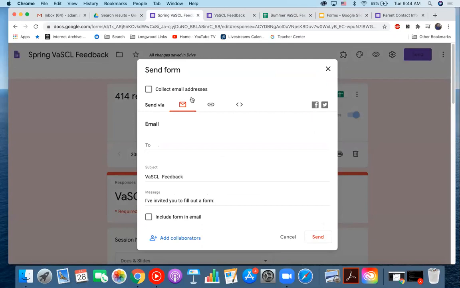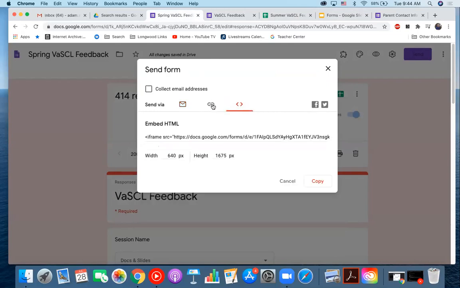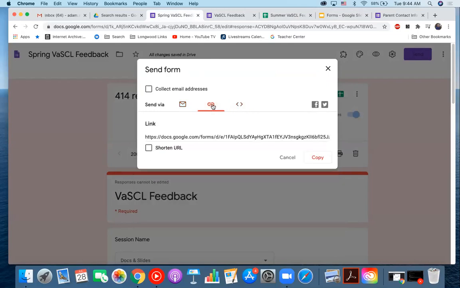When we hit that send form, we get 3 different choices. The first is I can email it to people. The last is I can embed it somewhere. The one I use almost all the time though is this middle option, and that's getting a link that I can post on my website. I can post in an email. I can make a shortened version of it, have it written up on the wall. Lots of choices here, but I would just copy, email it out to my students. I'm going to do that to you later today to be able to get your feedback as well, and it makes it really easy.